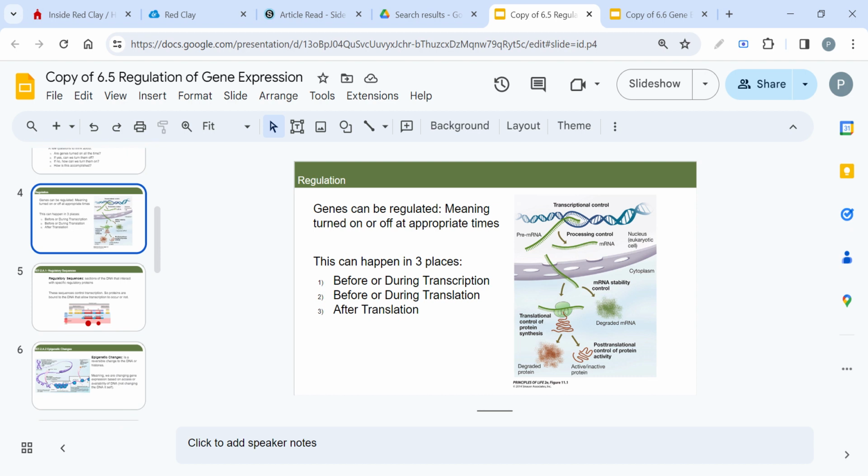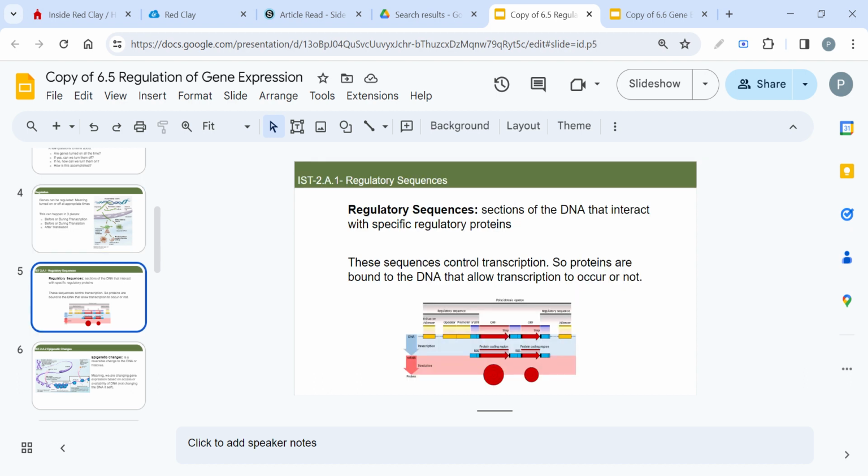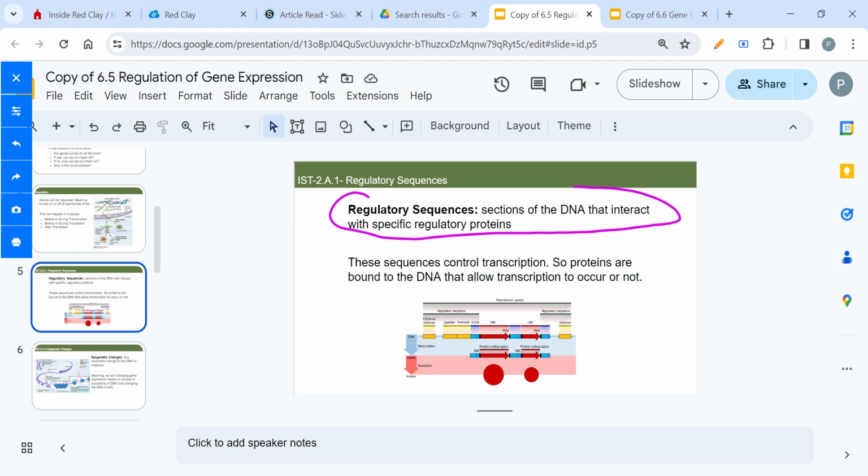We can turn them on or off at specific locations. It can happen during transcription, which is typically the most common one that we're going to take a look at. Before or during translation, so when we're actually making the protein, or after translation, after the protein has been made. So what we're going to have is what's called a regulatory sequence. You're going to want to jot this down, the regulatory sequence. Basically, there are sections of DNA that will say where the regulatory protein will bind. If you think about a regulatory protein, what do you think that means?